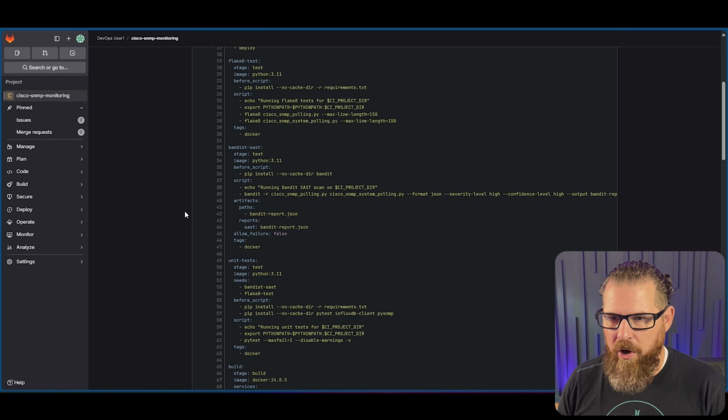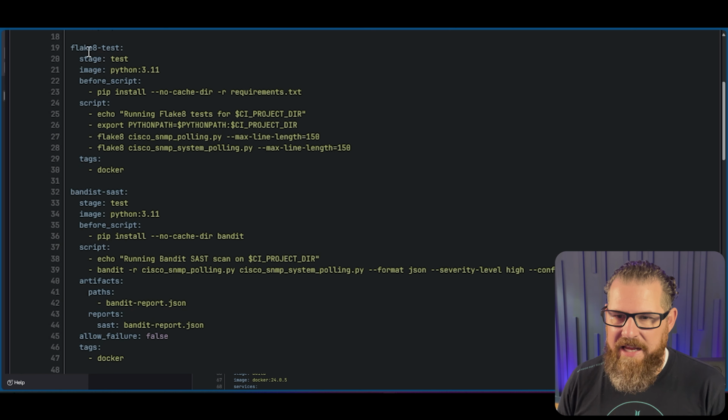So in order for the container to actually be built, it first has to pass both the Flake 8 lint testing as well as the Bandit static application security testing before it will go on. I've renamed these now to Flake 8 test as well as Bandit SAST test, and they're both part of that test stage. They're both building a Python 3.11 container, and then they're executing their actual tasks.